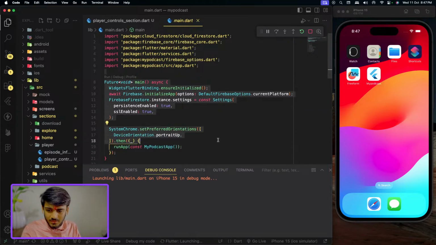Okay, it's taking some time to generate the builds.